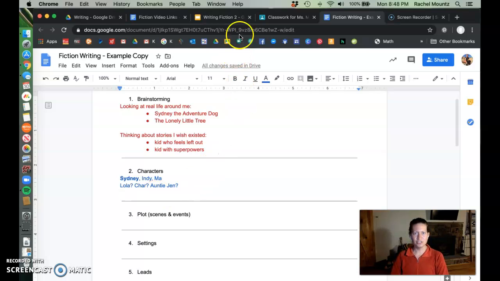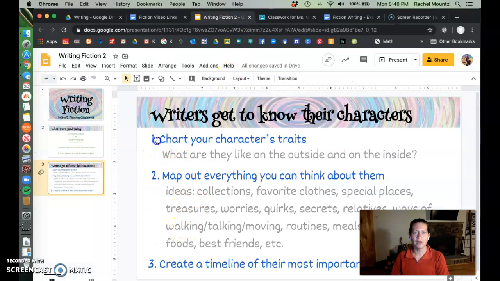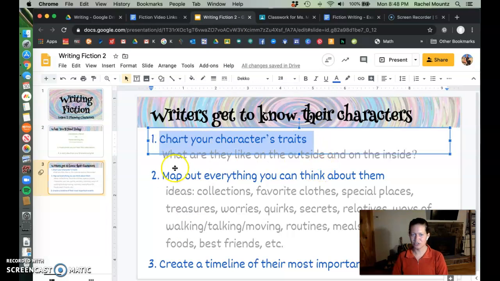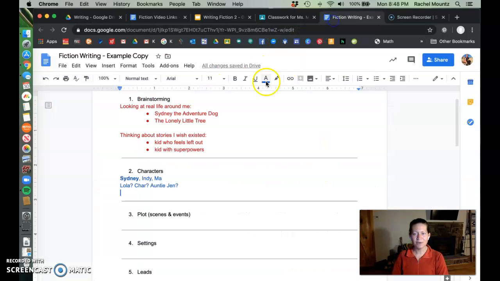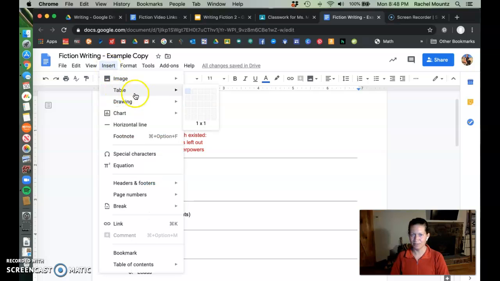All right, let's do number 1, charting my character's traits. You can do this with me, or you can watch and then do it on your own, whichever you prefer. I'm actually going to go up here to Insert Table, and I'm going to do a 2-column table.